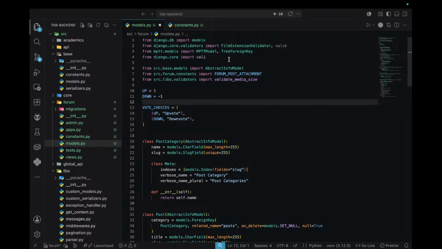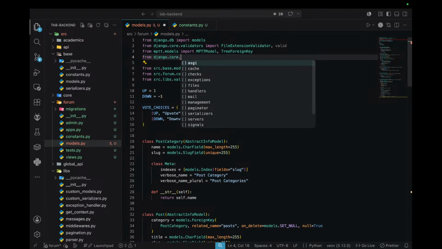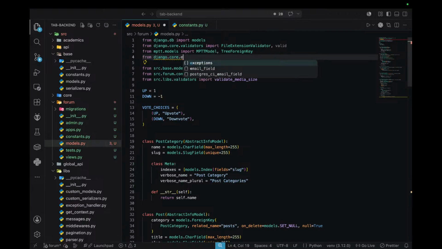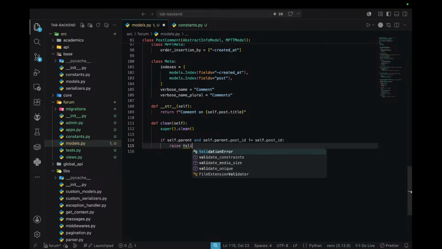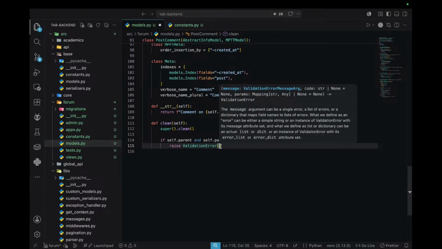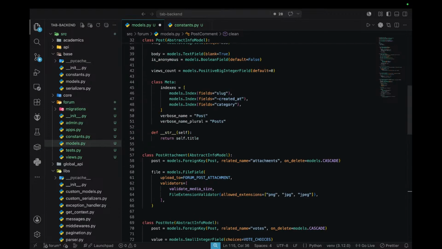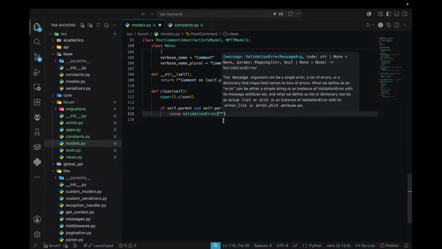Hmm, where do we import this from? django.core.exceptions import ValidationError. Okay, so I need to raise a validation error here, that is, what we should say here, that comment already exists for this, I guess.